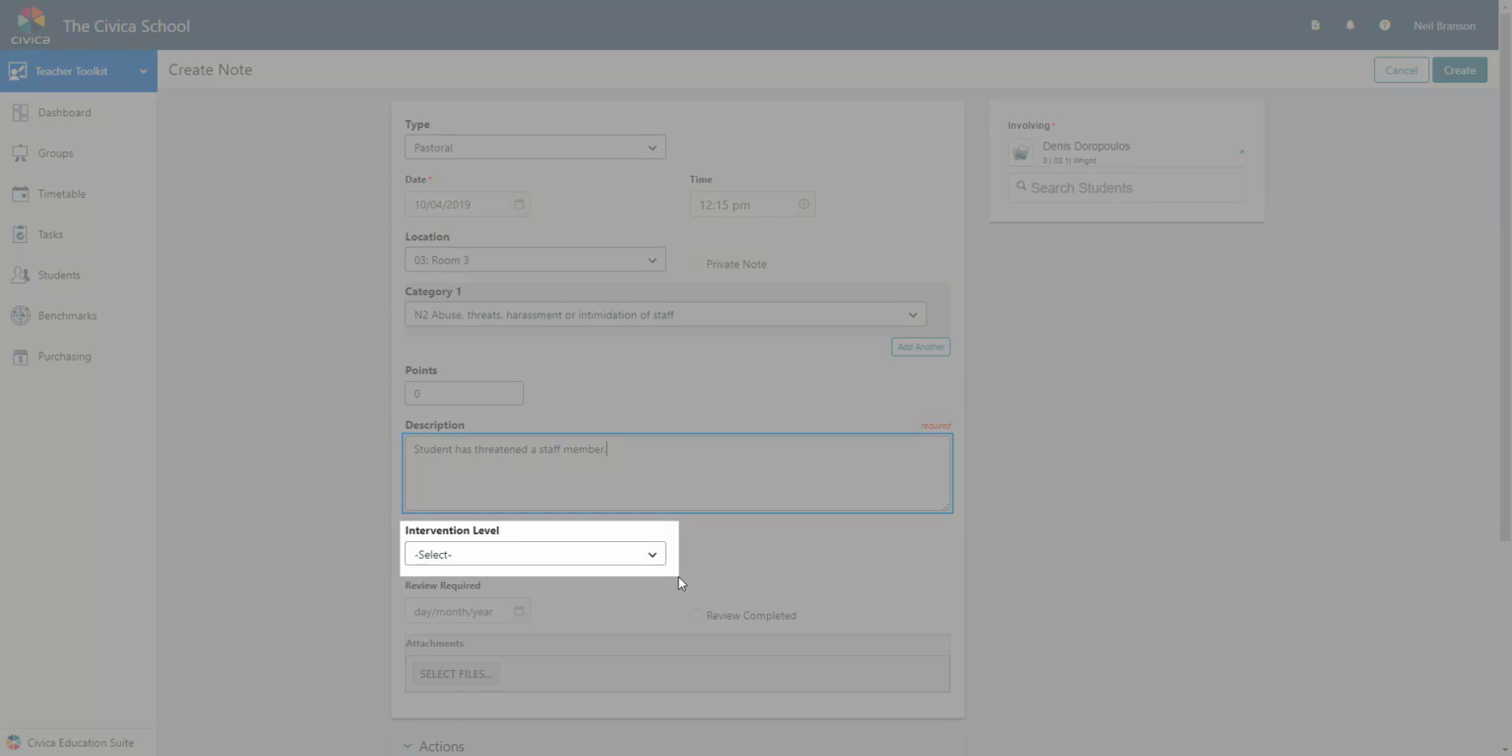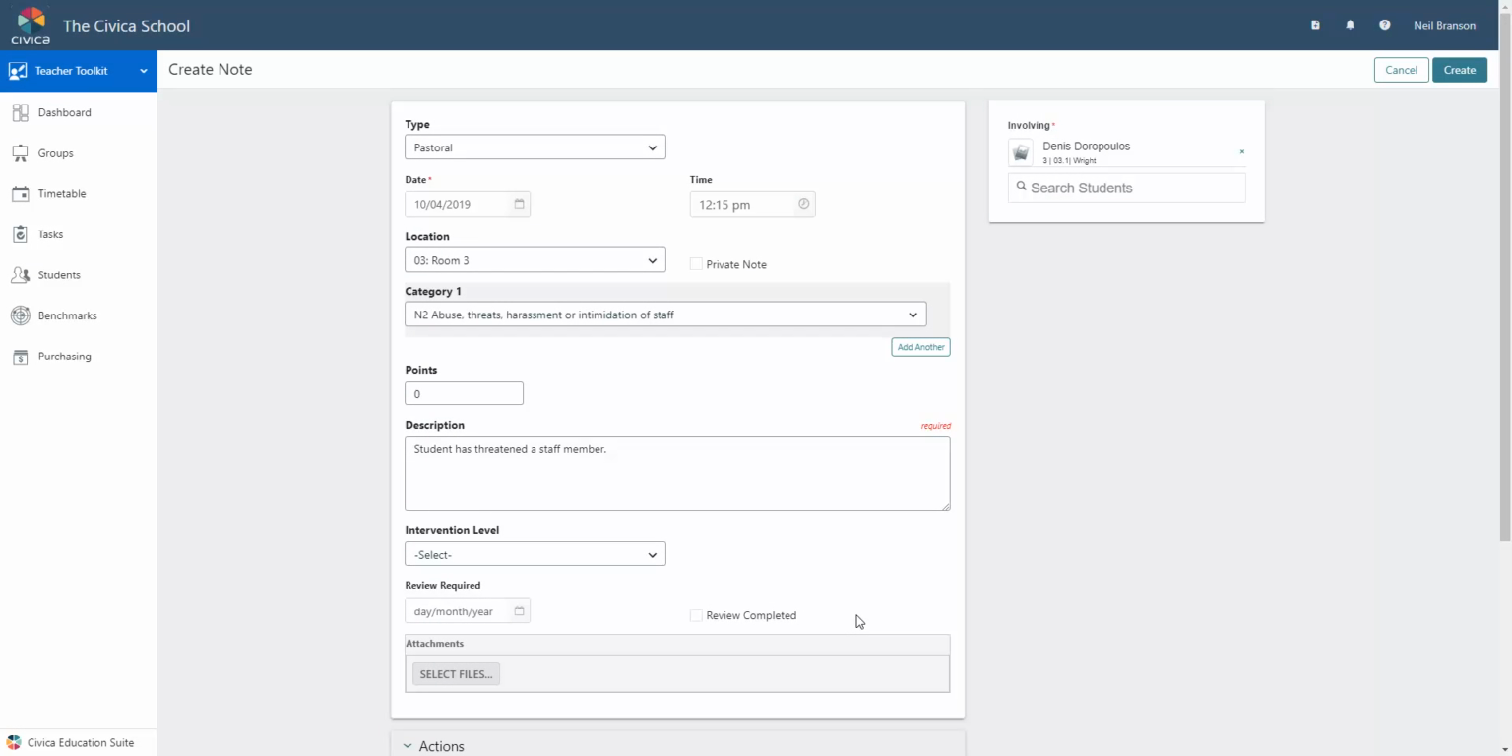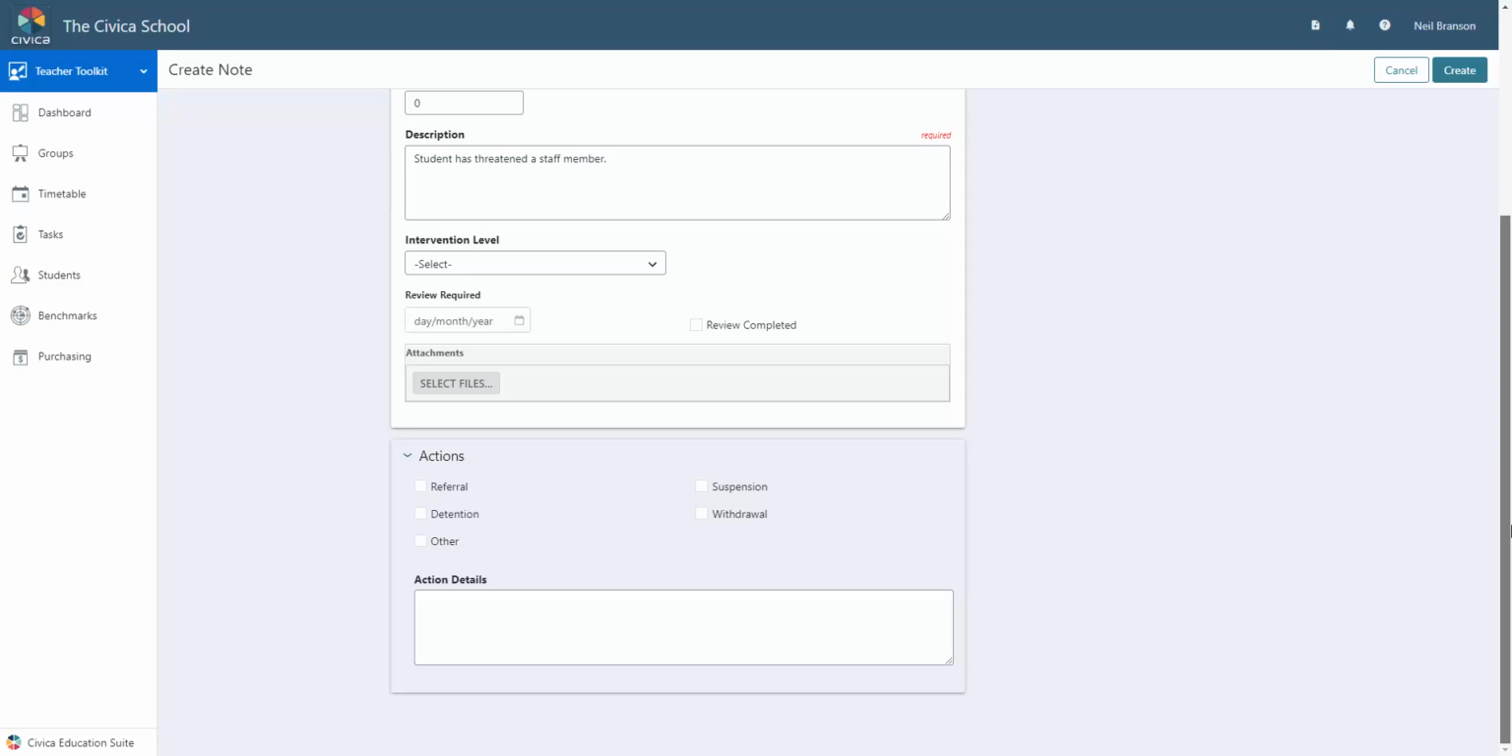Additional fields of intervention level, review required, and review completed will display. The two review fields are for the teacher creating the note so that they can follow up on their note if required. Entering any of these three fields is optional, but if entered, the note will display as a task for the teacher on the review required date. And once the teacher opens the note, the review completed box can be ticked and the task will be completed.